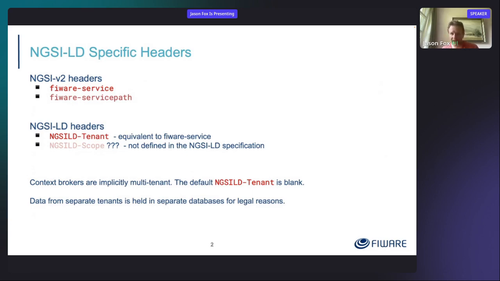If you're looking at my agricultural system, for example, you could place all the data from each individual farm effectively into a separate backing database. And that would mean that I wouldn't be able to retrieve somebody else's data unless I was using the appropriate header, or perhaps more realistically, I would have some sort of security which would include checking the NGSI-LD tenant header as part of the requirements as to whether I can gain access or not.